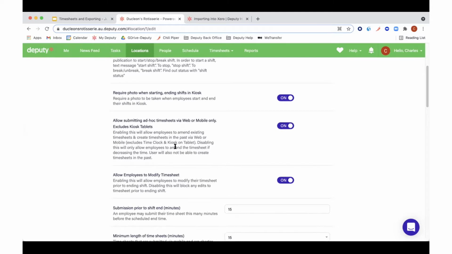The next two, these two, are about modifying and creating timesheets. The first one, allow submitting ad hoc timesheets via web or mobile only, excluding kiosk tablets. This allows employees to amend existing timesheets or create timesheets in the past via web or mobile. If you disable this, the employees will not be able to create timesheets in the past. And the second one is, if turned on, will enable employees to modify their timesheets prior to ending their shifts. If you turn it off, then they have to end their shift before doing anything else.